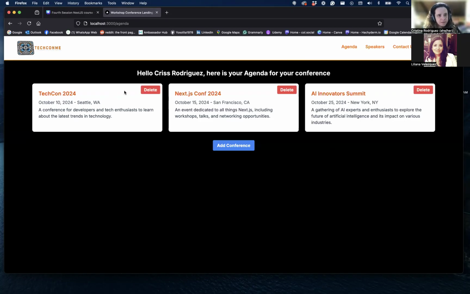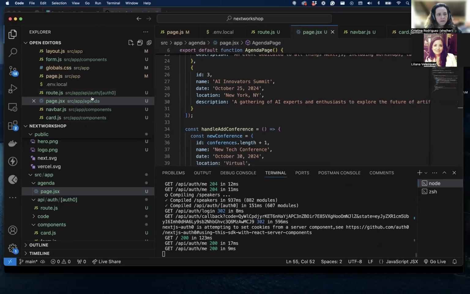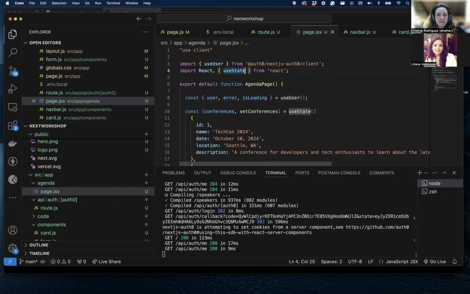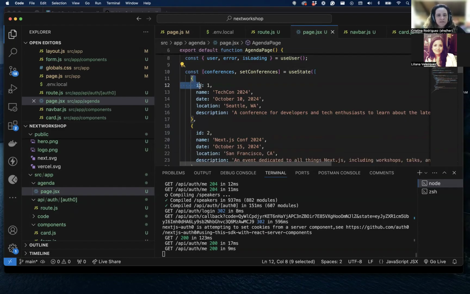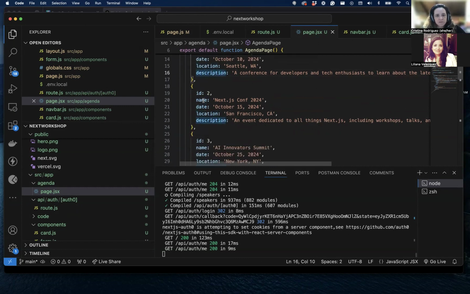So for example, this data that I bring here, let me show you my code. This data is hard coded in the code itself. I have here in the app router the agenda folder and the page of the agenda. And what I did is use a state, just creating an initial array of objects that has the ID, the name, the date, the location, and a short description.